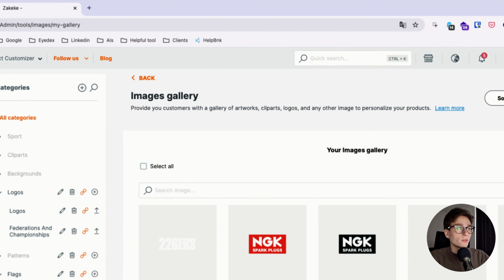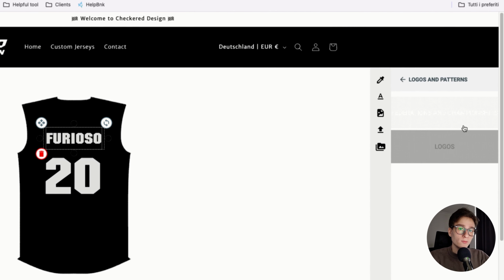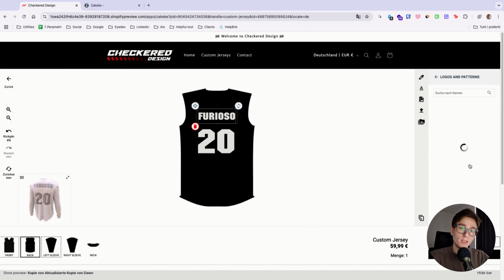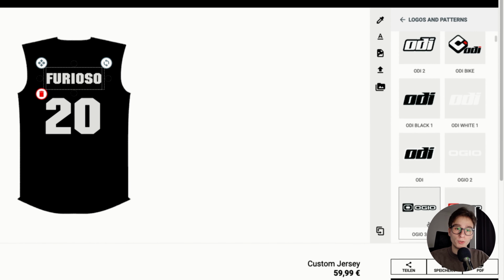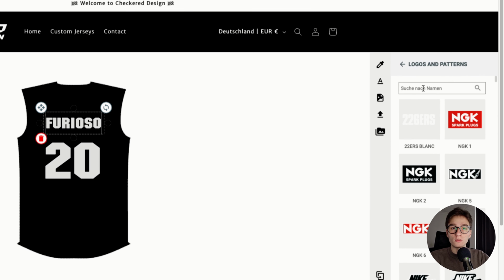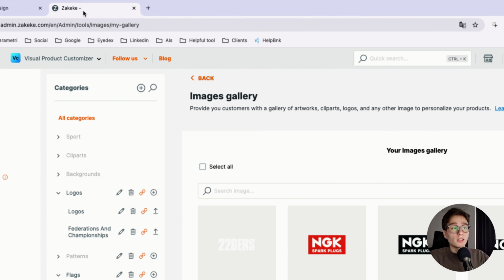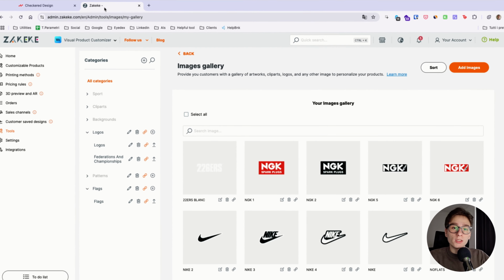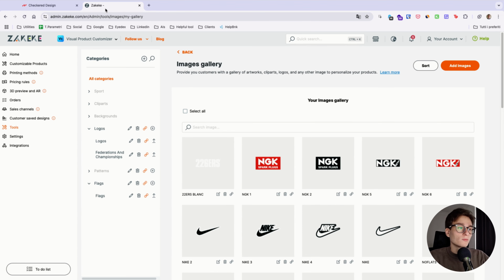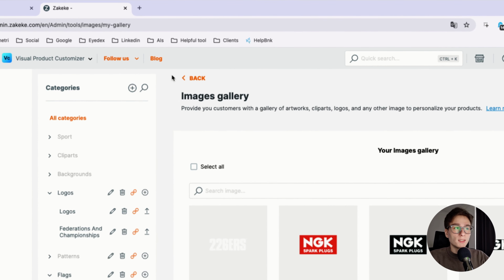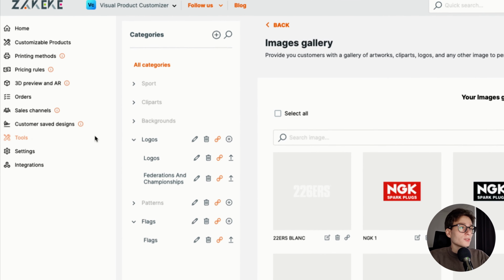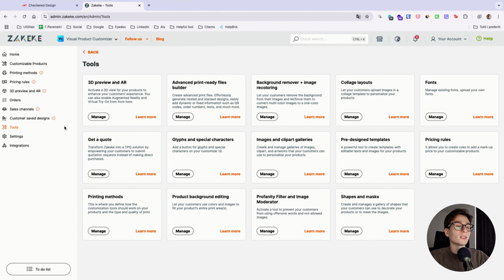So the user, in this case for example, will see all the logos that you uploaded, and they can also search by name. So this is for uploading logos and images that you want your user to select. And then another thing that we can do that's very interesting.